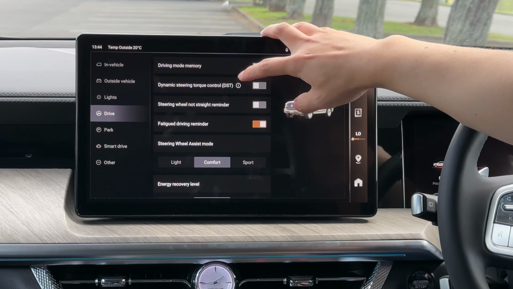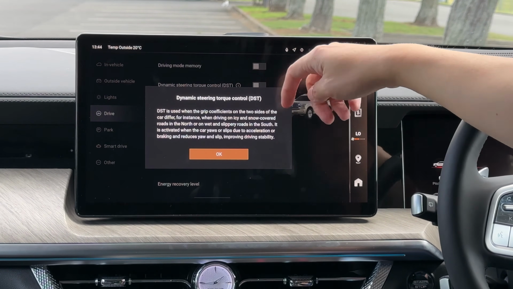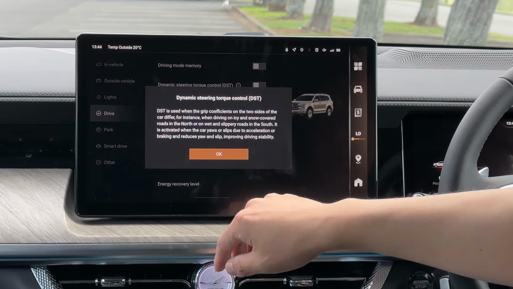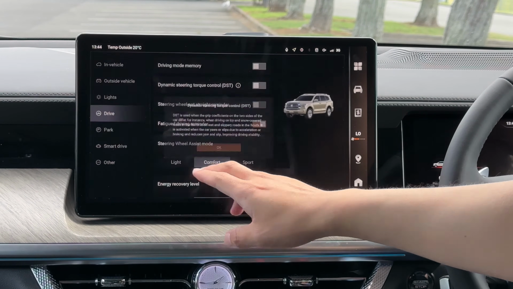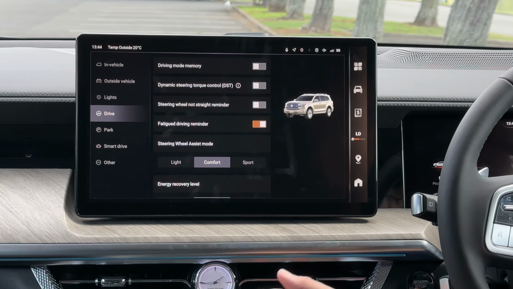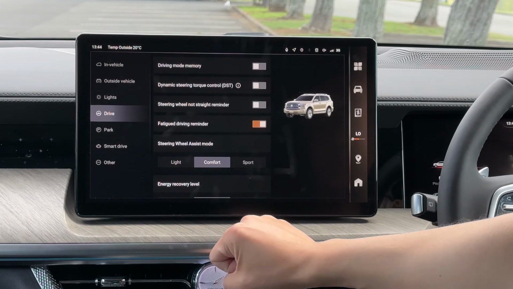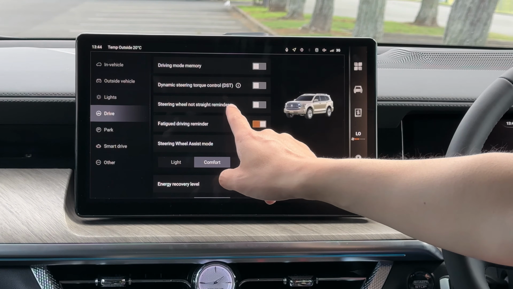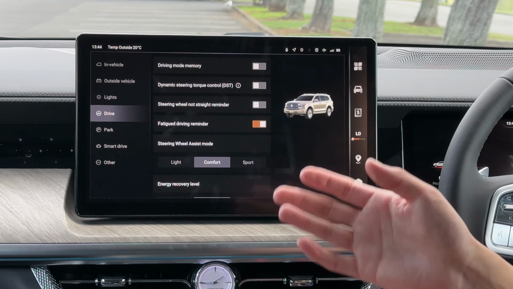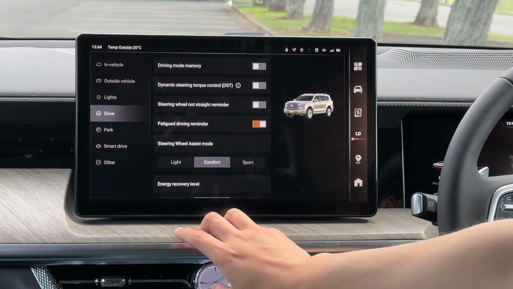Dynamic steering torque control, DST, just small things. You want to read this, depends on how you like it. It will just improve driving dynamics on certain conditions. Mostly, if you're driving in the city, you do not have to use that. Steering north straight reminder, just when you stop the vehicle, it'll give you a reminder. I don't think that's necessary.